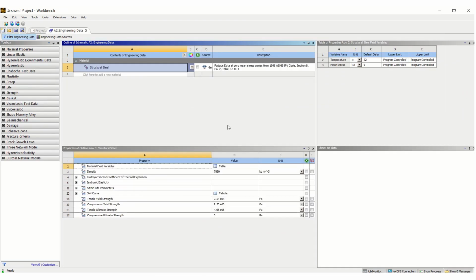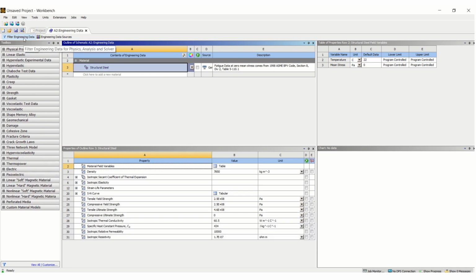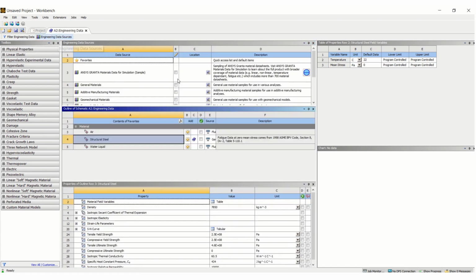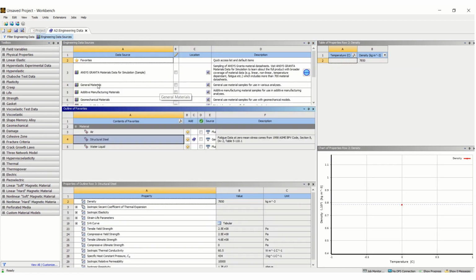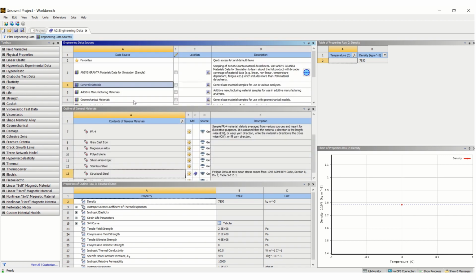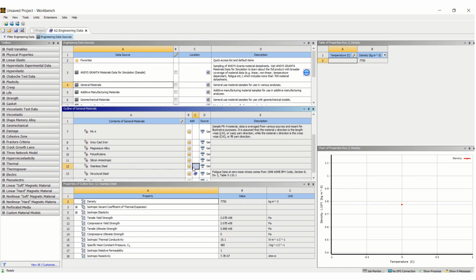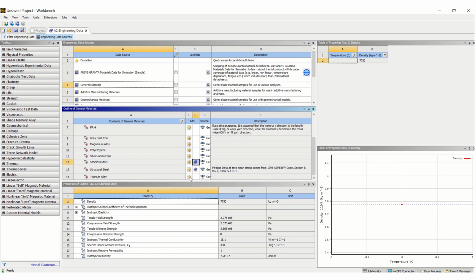Enlarge. How to add the material? We can go to this part, engineering data sources. We can add material here. For example, click, we have different materials. Just for example, we want to add a stainless steel. Just click here, add. So we will add this stainless steel, or maybe titanium alloy. Okay, return back to this.